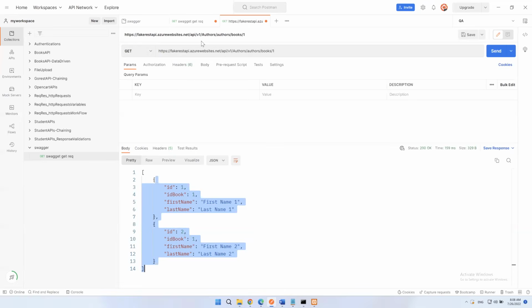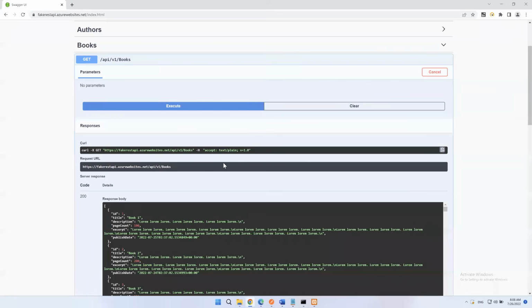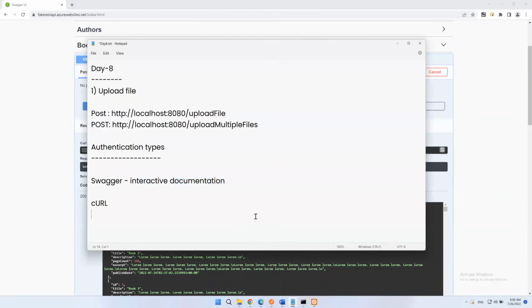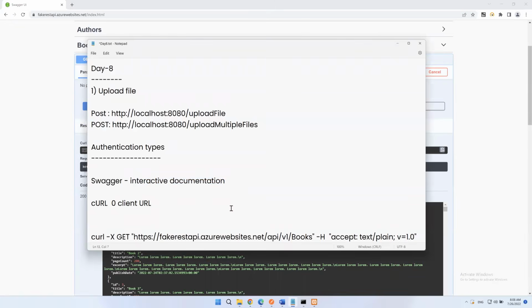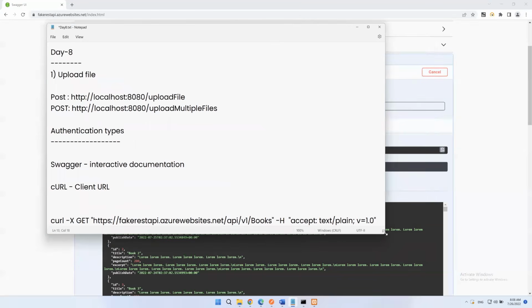But what is curl? Curl is a consolidated string which contains everything. If I look at this curl, this is the curl for this particular request. The full form of curl is Client URL. So what is this Client URL? What is the use of this Client URL?